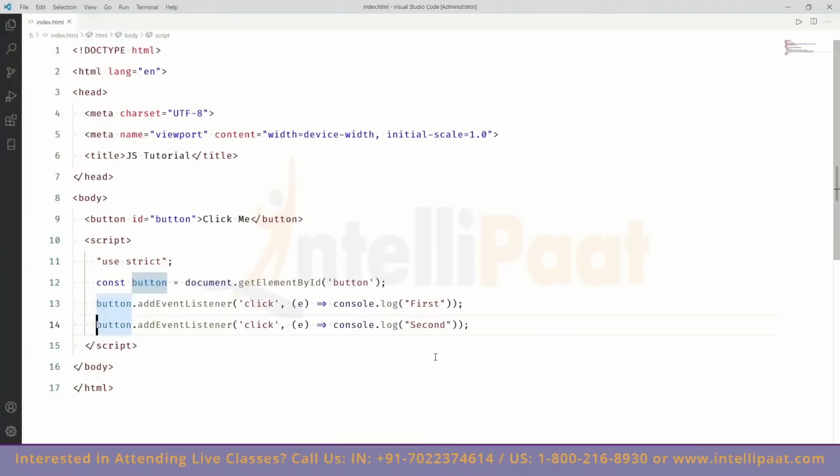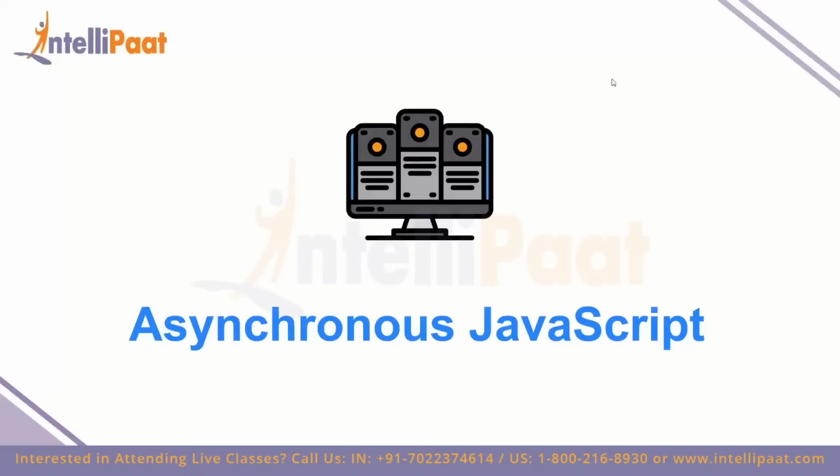So this is the general idea of how you can access them, add event listeners, remove event listeners, or if you just want one event listener attached, then you can use the on-click or other kinds of functions as well. All right, now let's take a look at asynchronous JavaScript.